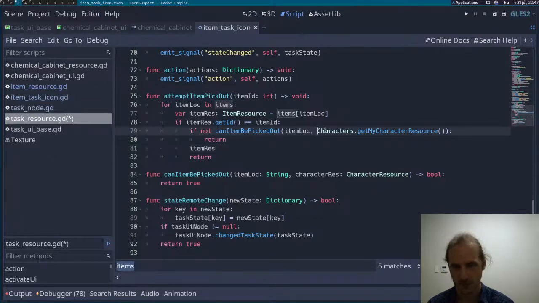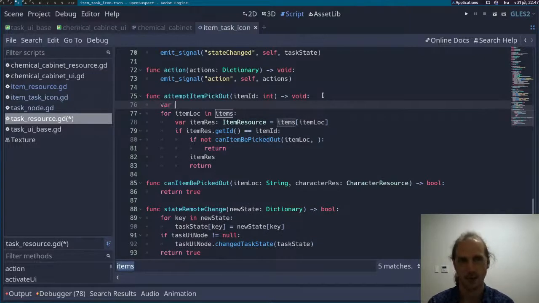So maybe I will just get this into a variable player character.